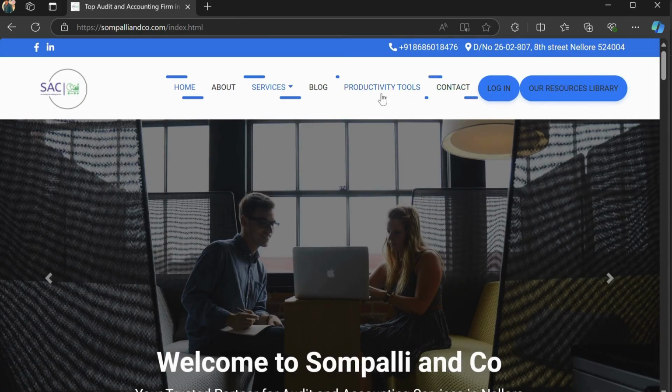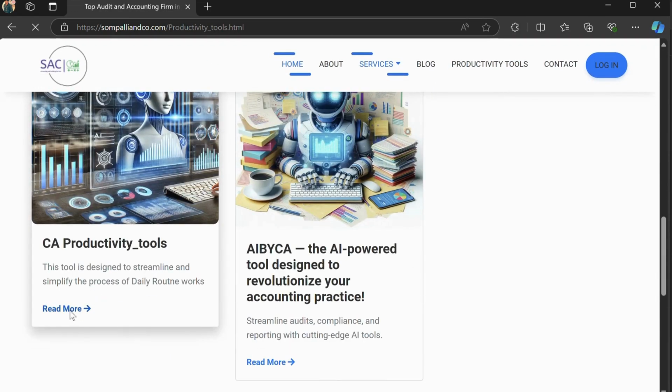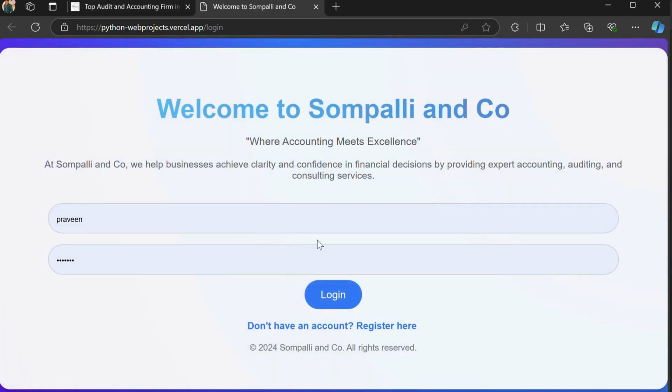www.sompolyandco.com. Navigate to Productivity Tools, go to Login Access. It will navigate through Python Project Web Application. If you are first-time users, please register, or if you're an existing user, please log into the application.